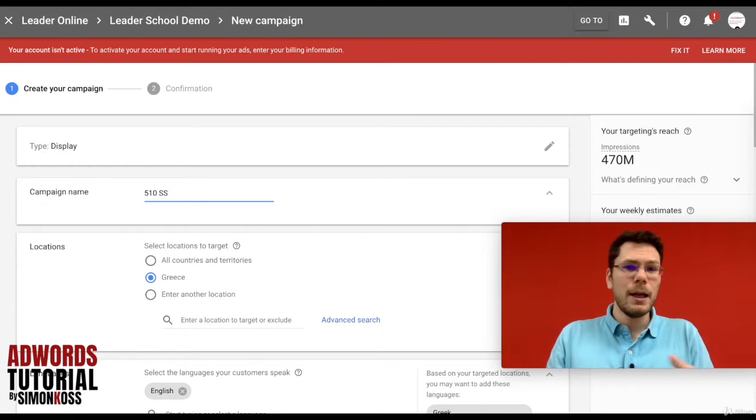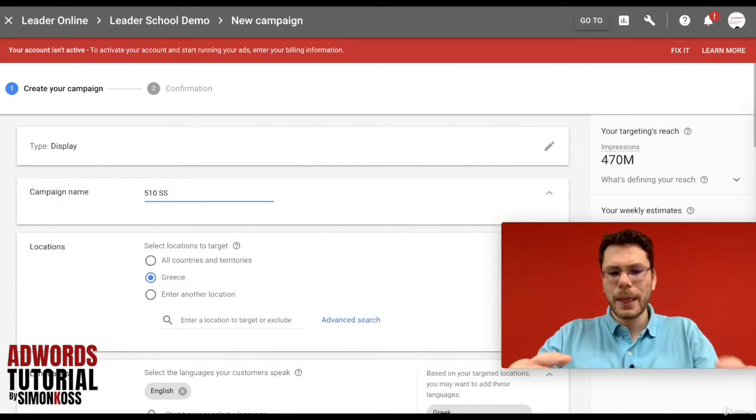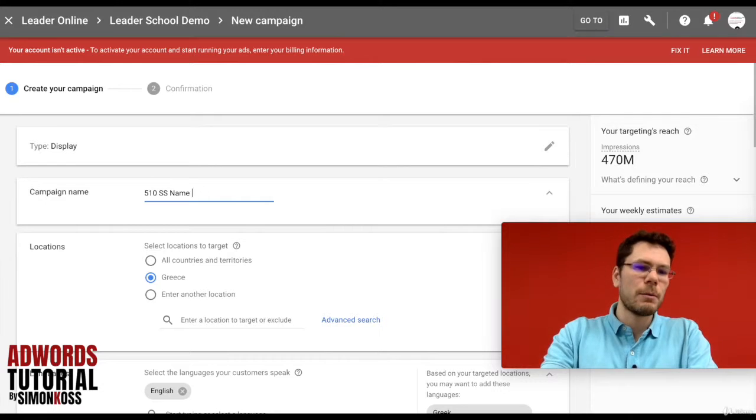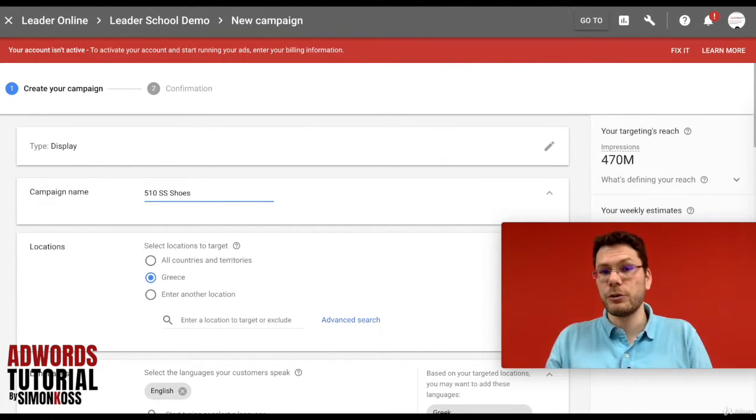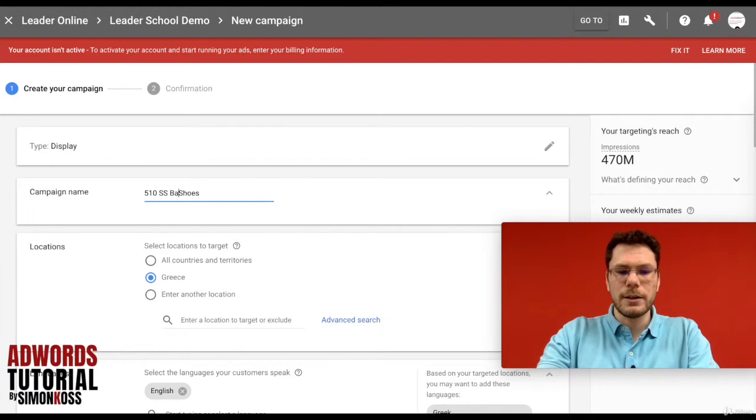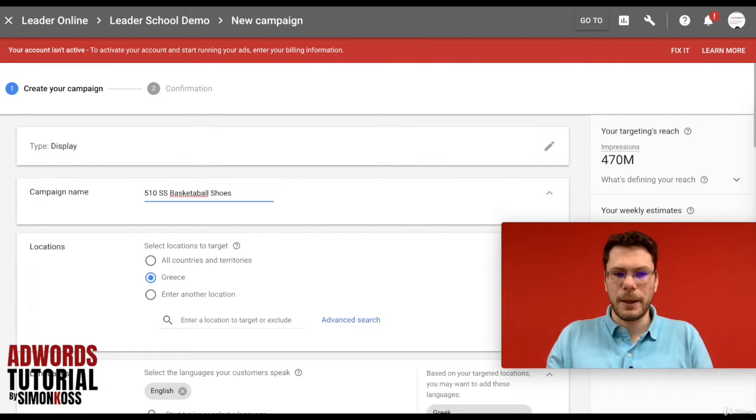Then I add the name of the user, the name of the AdWords expert who is building the campaign. That's because there are accounts with 3 or 4 campaign managers. So we want to be sure that we know who is controlling which campaign. So we add our name over there. And then I'm putting a name describing what I'm going to do. So here, for example, I'm going to do a display campaign for basketball shoes. So I write down basketball shoes display campaign.